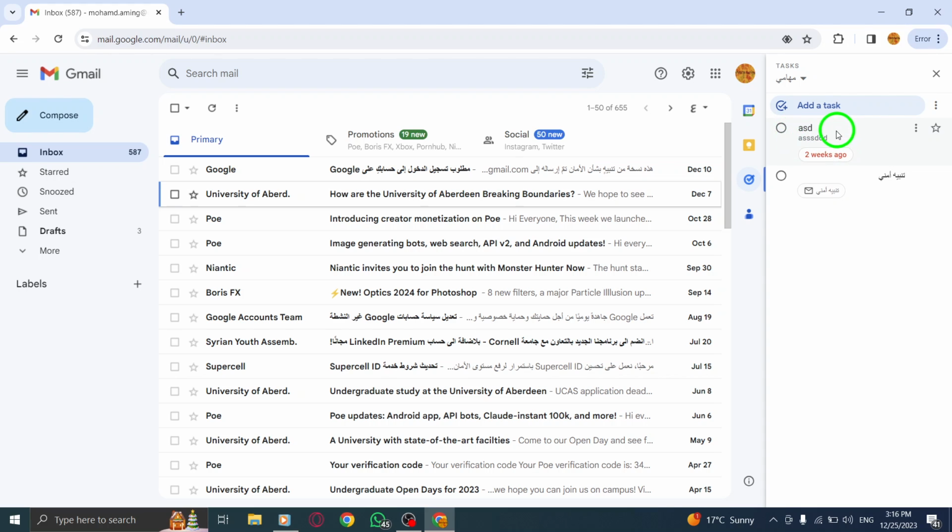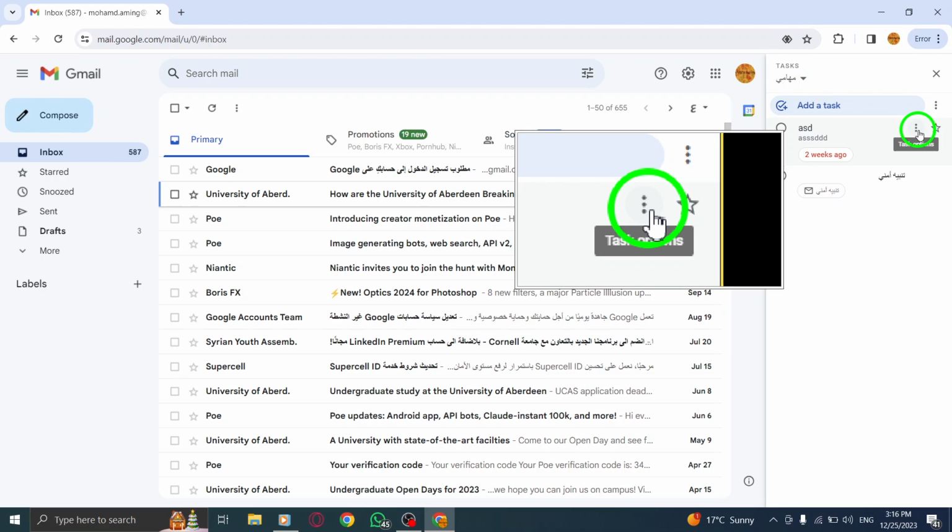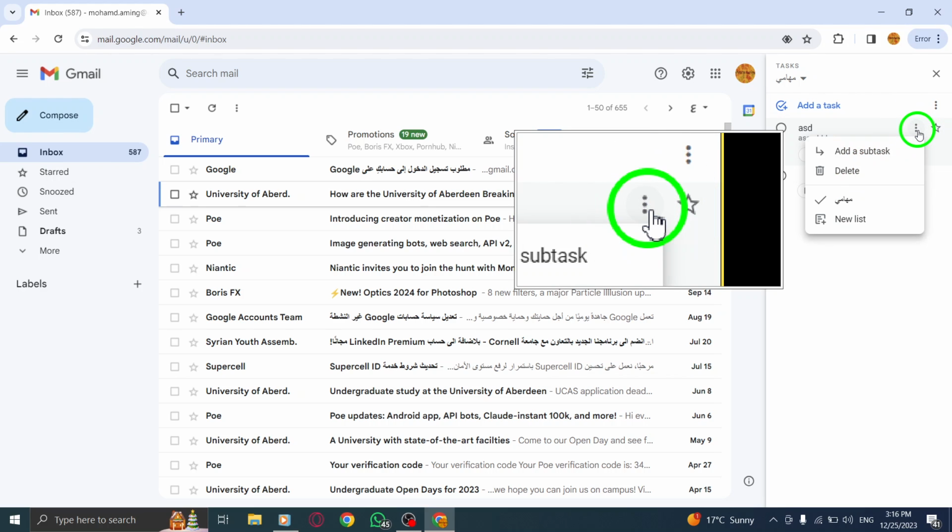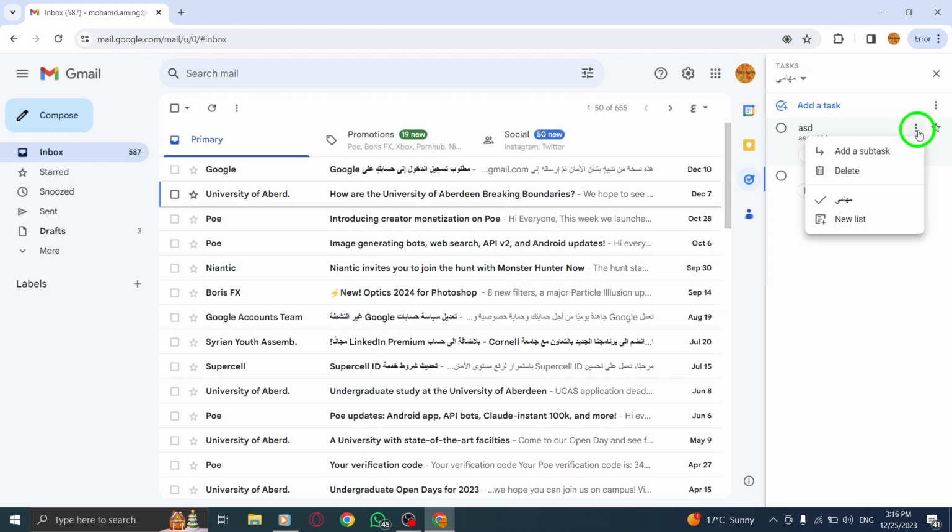Step 3. Hover your cursor over the task you want to delete. You will notice that a series of icons appear on the right side of the task. Step 4. Click on the Task Options icon that appears when hovering over the task. This will open a drop-down menu.